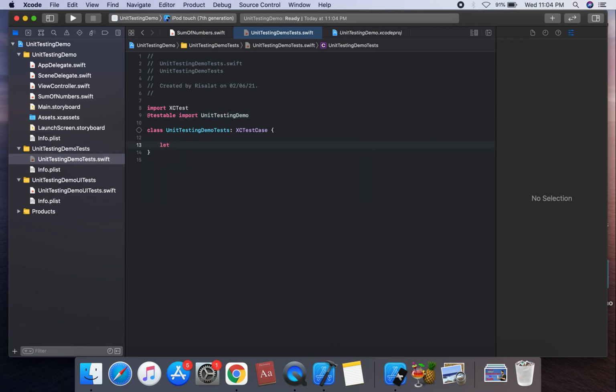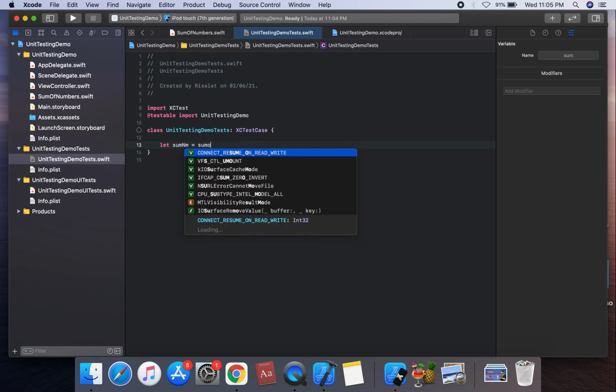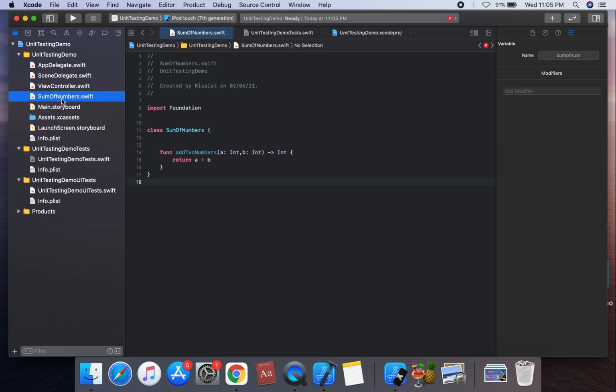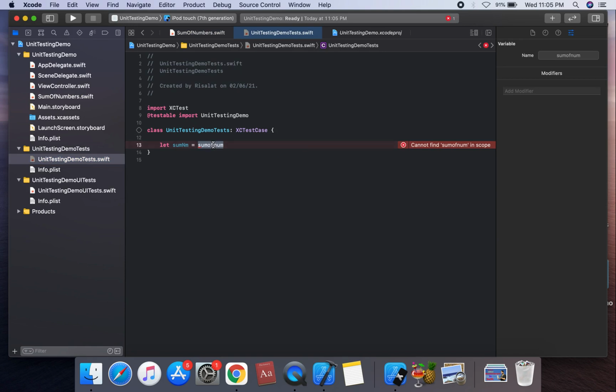Let sumNm equal SumOfNumbers. So this is the class name, and we create an instance of it. It says cannot find SumOfNumbers, so we press Command Shift K to clean and check again.